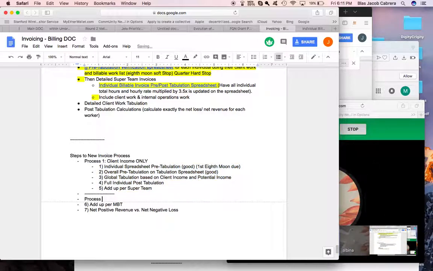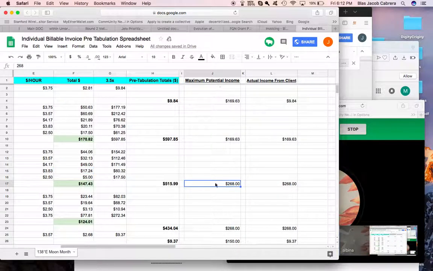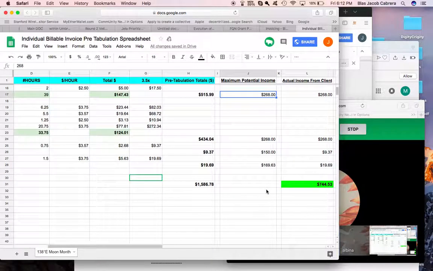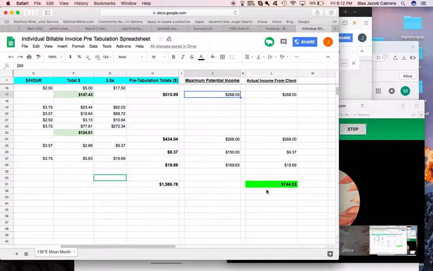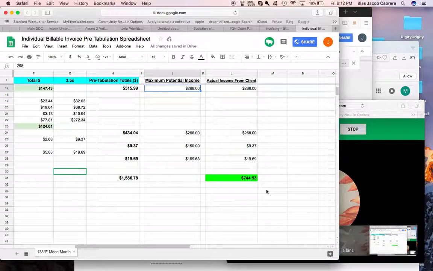Then process 2 is client work and internal ops work. I want to make sure these are separate, so let's just stick to process 1. We're just dealing with client income only. So maximum potential income, actual income from client, done. This is our final number. This would be the maximum, and this is the actual.